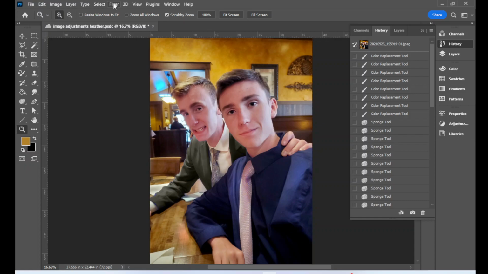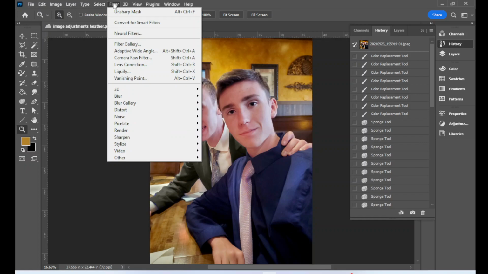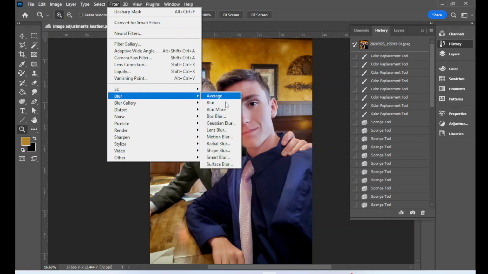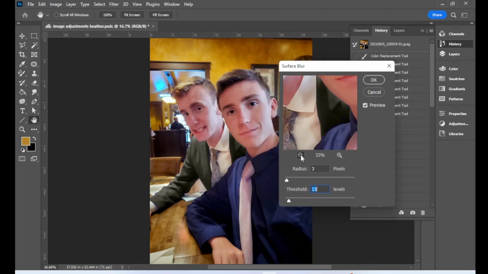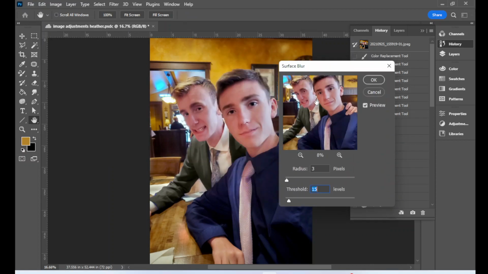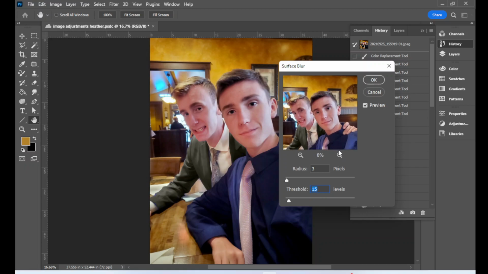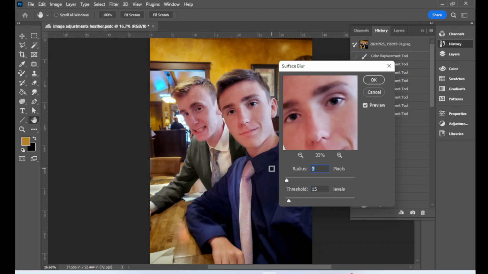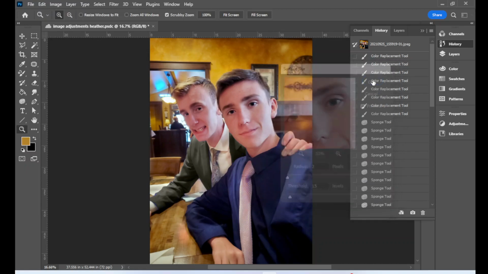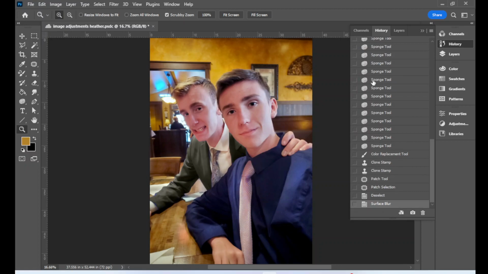The first one I'm going to show you is the surface blur. That's under filter, blur, surface blur. You can blur it a lot or a little. I can zoom in and out to see what this is going to look like. To me, I feel like 3 is quite a lot. So you can see the difference already. Usually when you're doing surface blur in a portrait, you're going to blur it like 2 pixels on your radius. You really don't mess with the threshold much, and you click OK. So that's when you want to just soften.